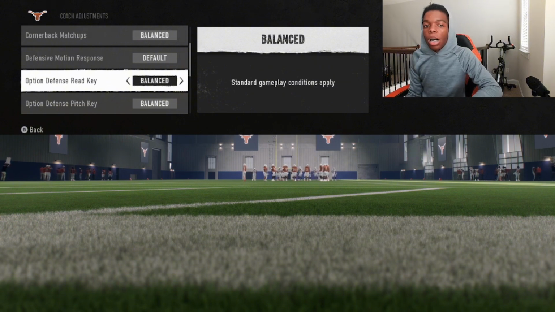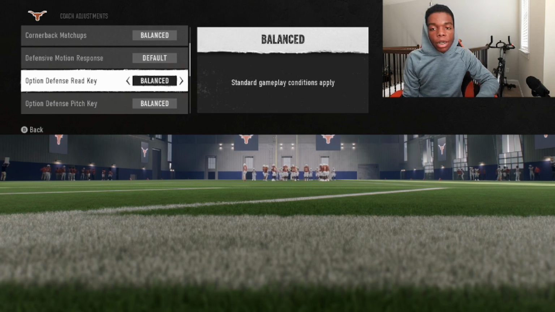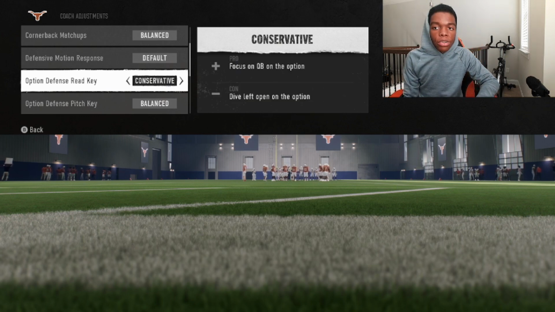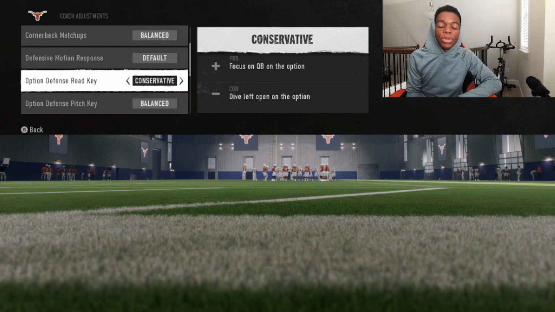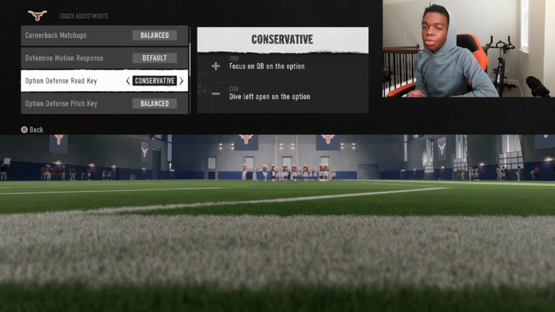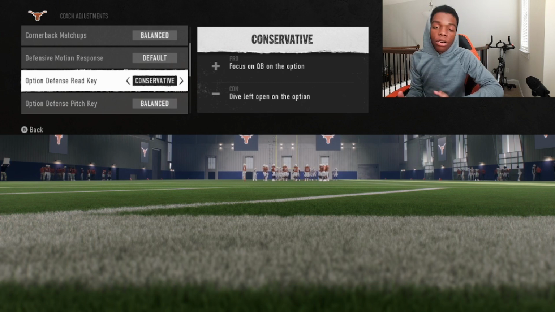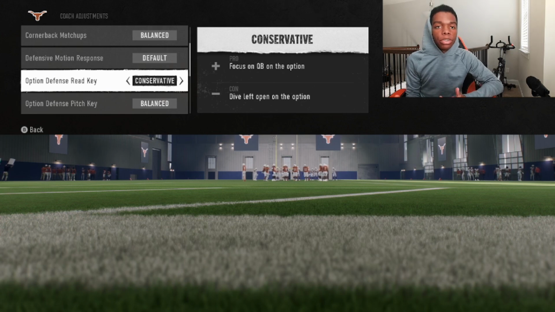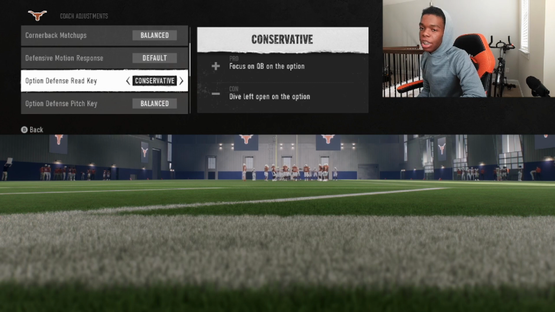All right, next up is option defensive read key. Option defensive read key, I like to have this on conservative. I like to focus on the quarterback on the option. This one doesn't actually really do a whole lot, I will say. There's been times where I've had it on conservative, and we're still giving up read options to Jalen Milroe. Sometimes the quarterback is just faster than all your defenders, and it really doesn't even make a difference. So I would normally just have this on conservative.